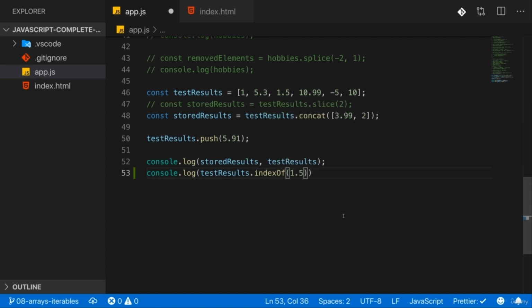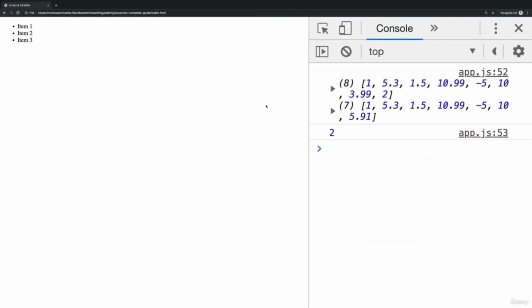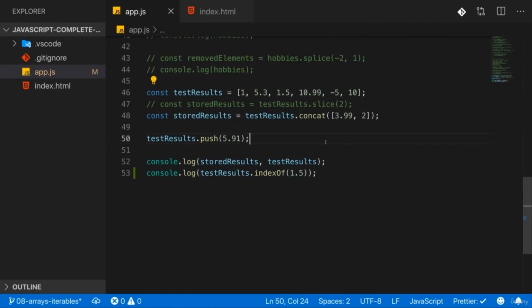Now, I will search the entire array here and hopefully get a result of 2, which is the index of this 1.5 value here. So if we reload this, indeed, I see 2 here. Now, there are a couple of important things to understand. For one, if you have the same value more than once, like I do here now, that I added 1.5, then this will stop after it found the first matching value. So it will return you 2, it will not return you all indexes of all items that have that value.